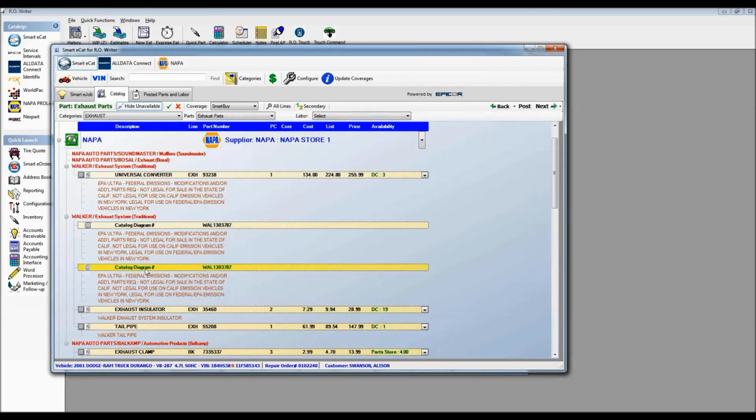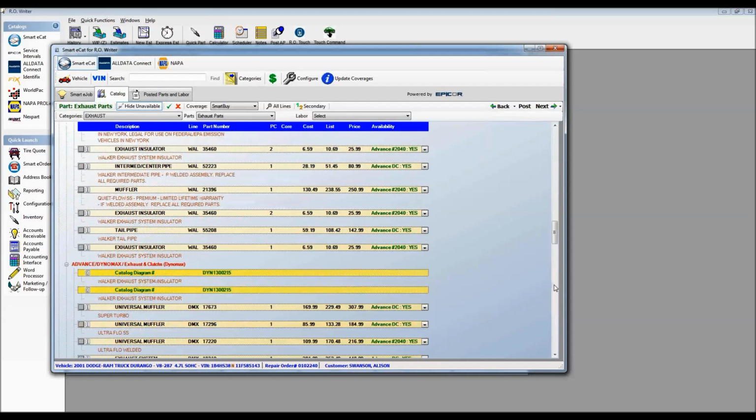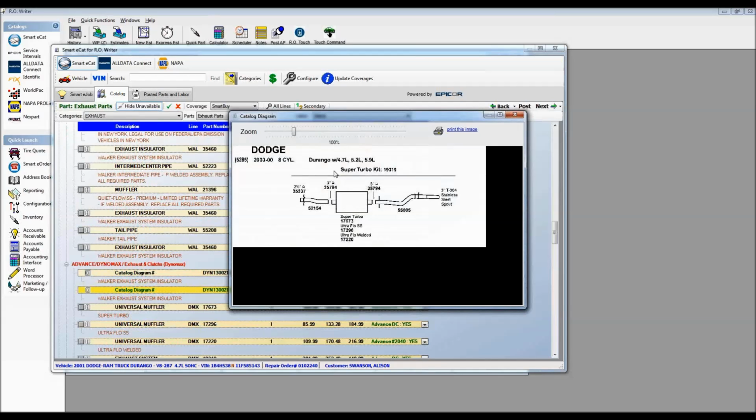Anytime you see that yellow line that says catalog diagram number, that D out on the left-hand side is going to be your link to the exhaust diagram. And it's not unique to just a specific vendor or manufacturer. In this case, Walker also through Advanced. If I was to look down through the list, they also have Dynamax. And again, there's my catalog diagram showing the parts, were I to use Dynamax as my supplier.